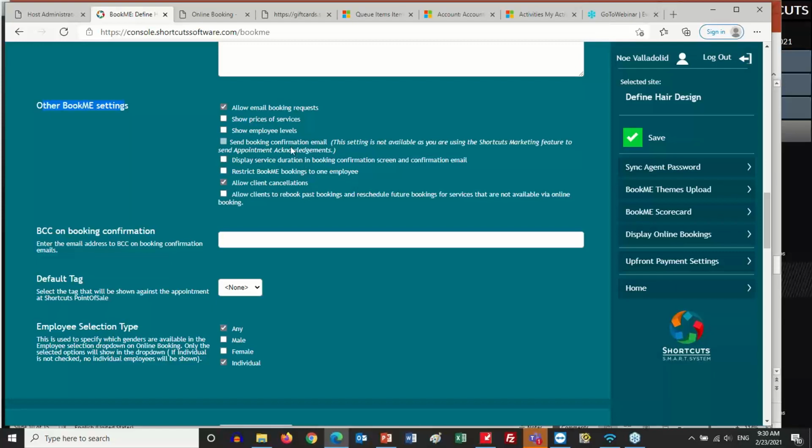Now, if you're using appointment acknowledgments through the cloud, that automatically disables this next checkbox, and it even spells it out. We will talk about this when we're doing Shortcuts marketing through the cloud. That's a future classroom session.